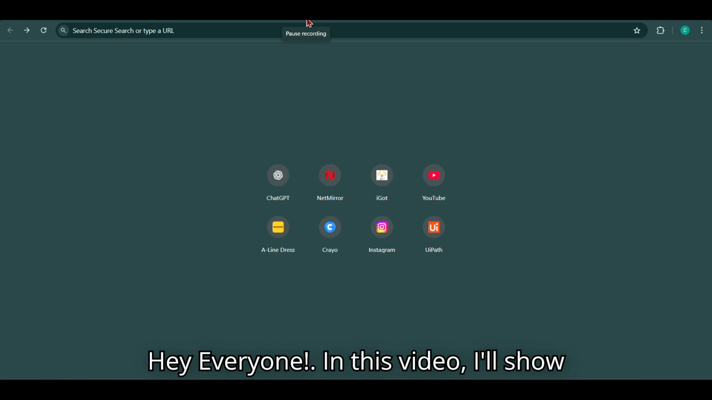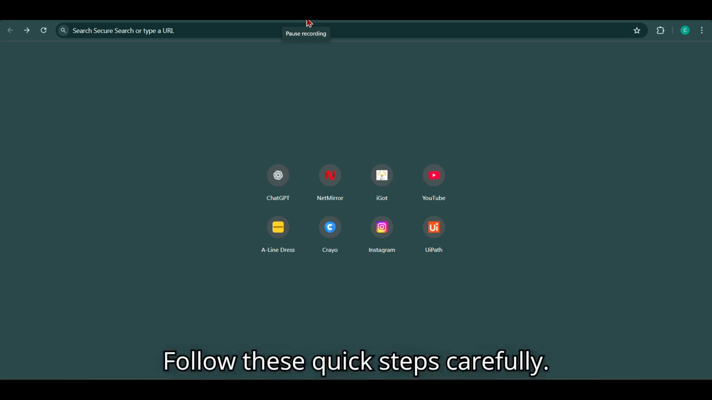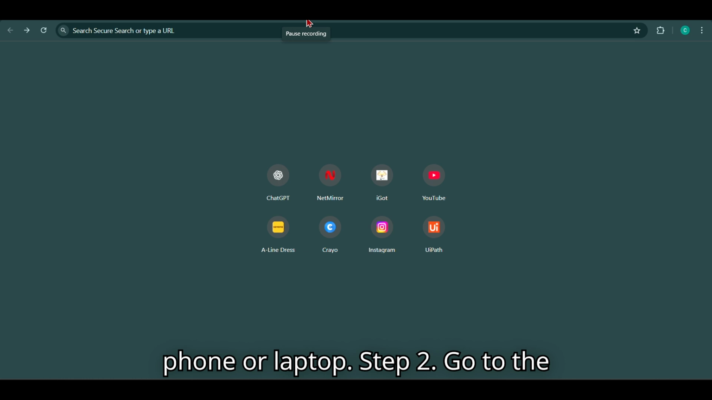In this video, I will show you how to access ChatGPT Go for free. Follow these quick steps carefully. Step 1. Open Google Chrome on your phone or laptop.